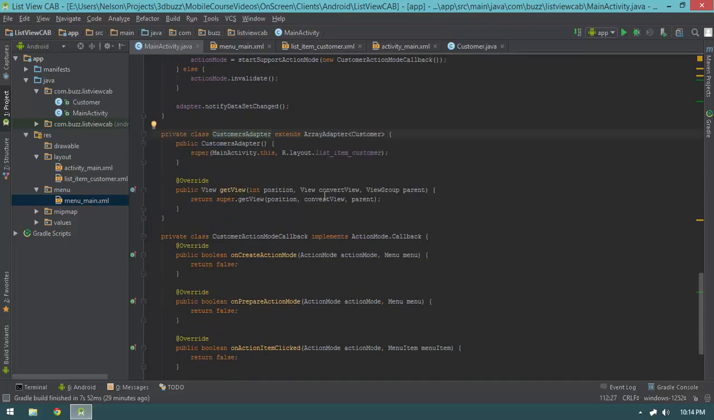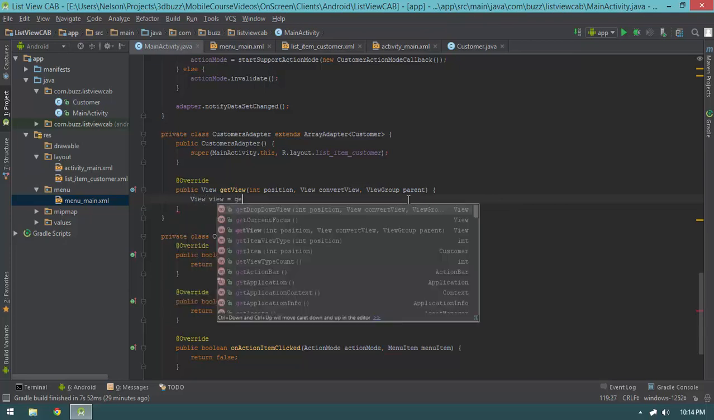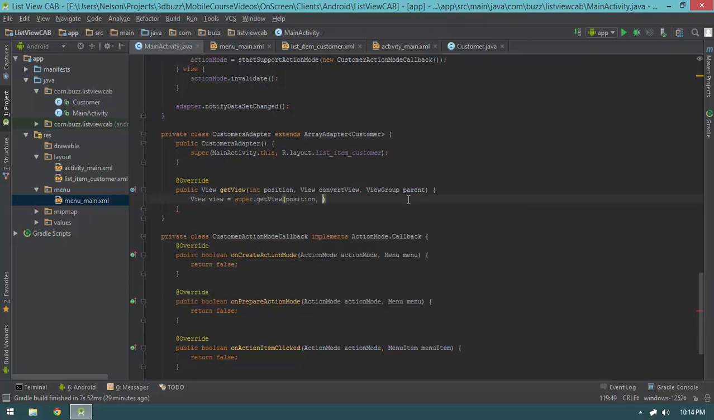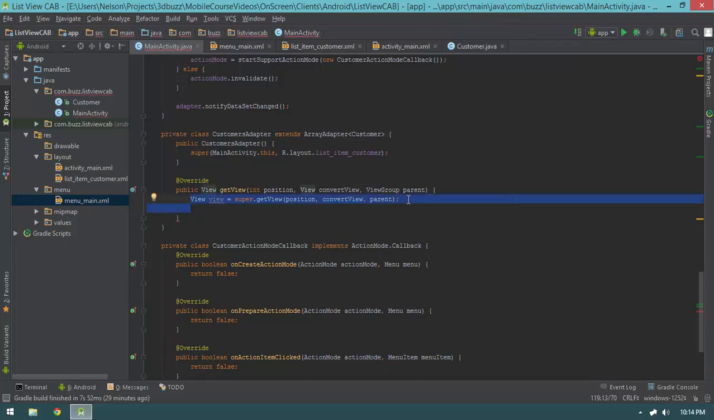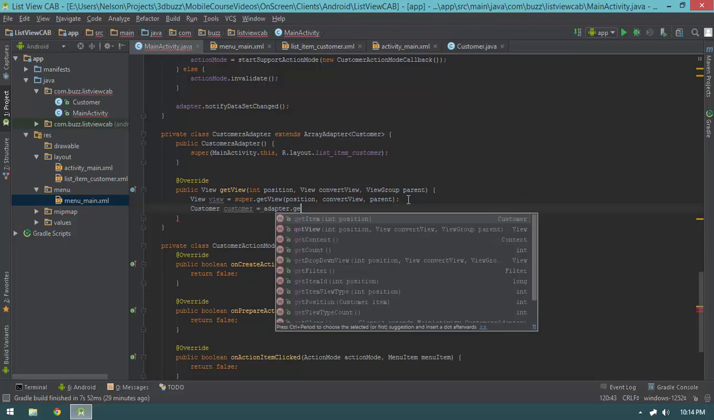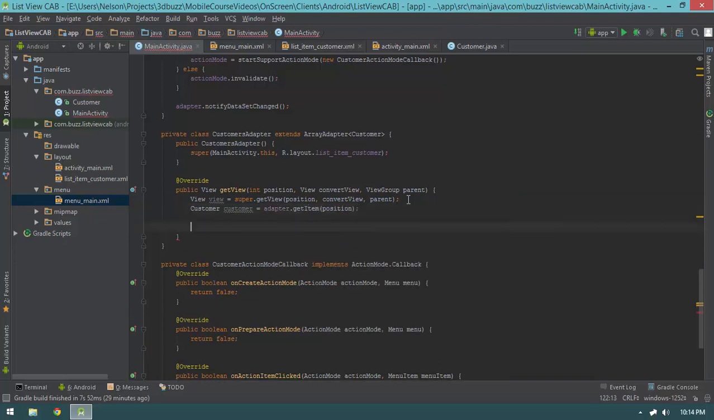All right, so let's jump down to CustomersAdapter here, and let's finish him off. Basically, we need to implement the getView method. What I'm going to do here is replace this code with View view equals super.getView(position, convertView, parent). Okay, so what am I doing here? Well, right here I'm saying array adapter, go ahead and do your thing and give me the view back. That's it. Then I'm going to say customer equals adapter.getItem(position), which will get the customer for the particular list item that we're looking at.